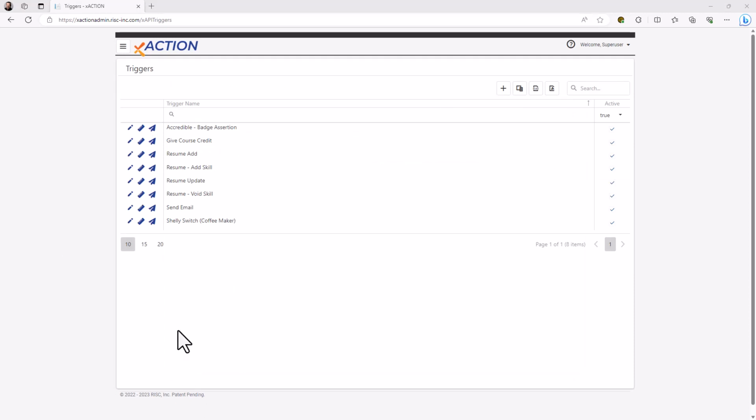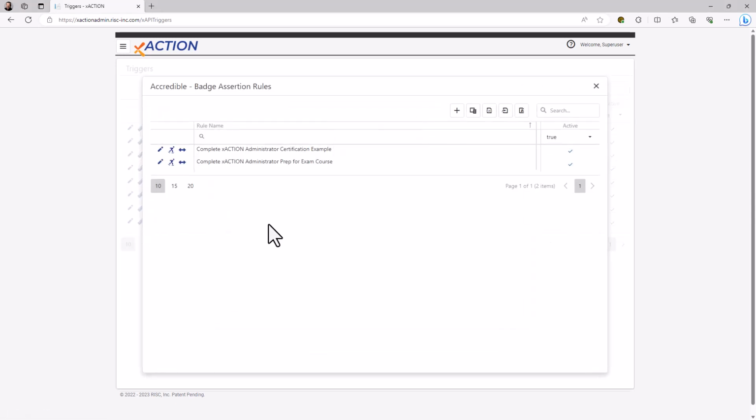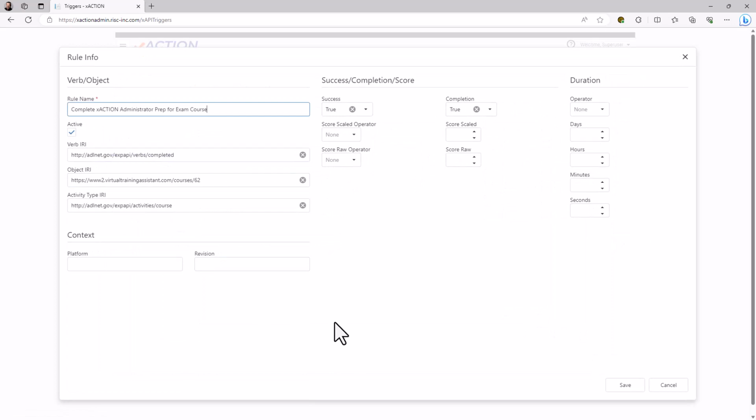Now on the trigger page I've set up a trigger for Accredible to assert a badge, and let's look at the rules for that. They're fairly simple. As I mentioned in the presentation portion of this video, I'm going to have a course completion, which is a prep course for the exam, and then after that there is the exam itself. If I look at this rule, it's fairly simple. I've got a completed verb. It's for a particular course identified by the object IRI, and the activity type is a course. Success must be true and completion must be true in order to meet that rule.